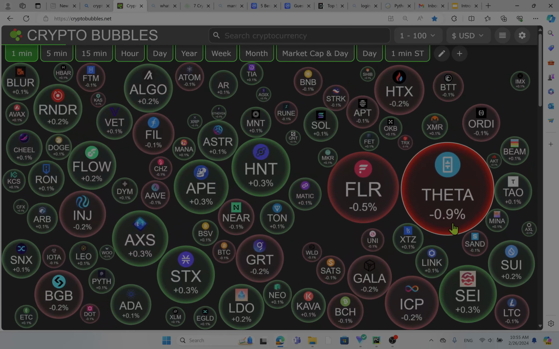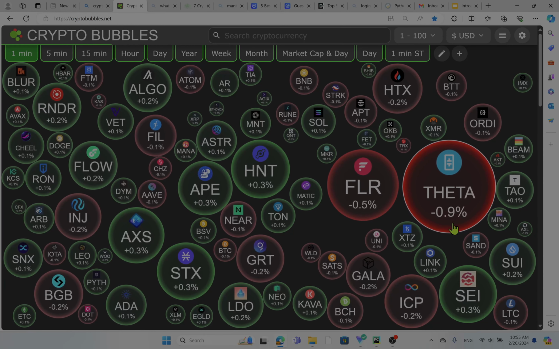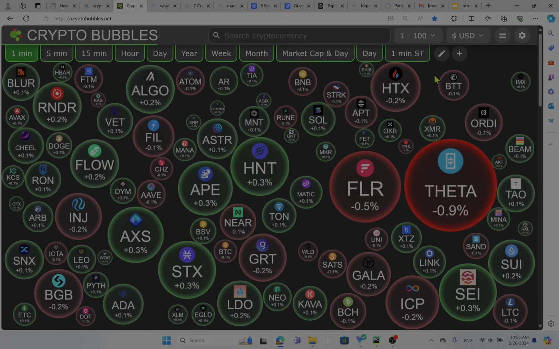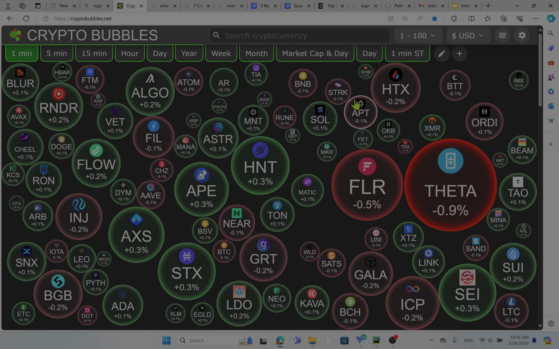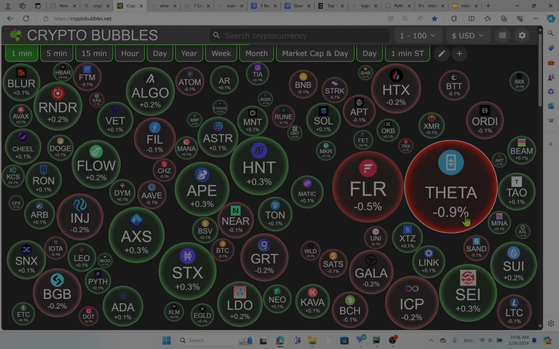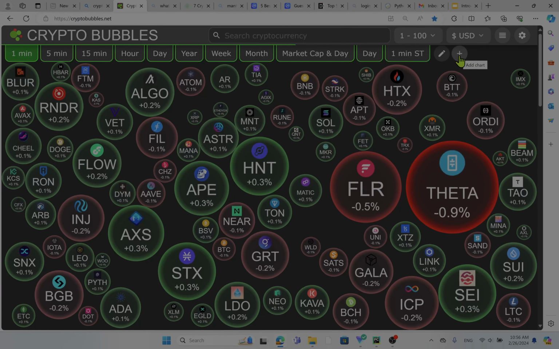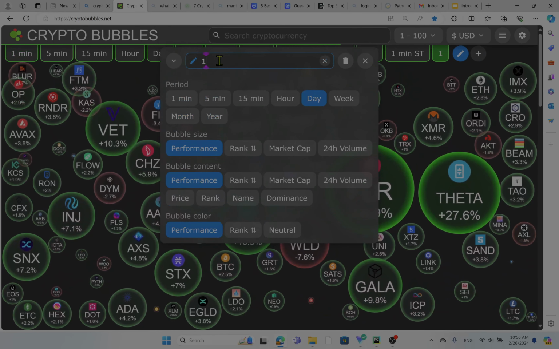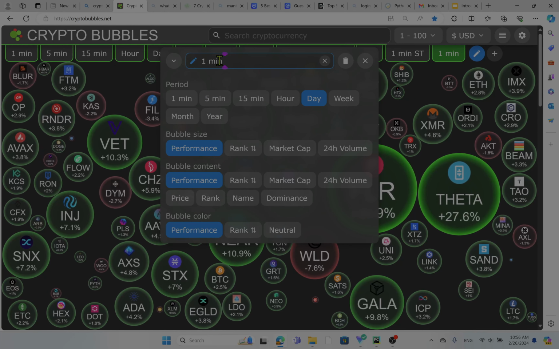See these big ones like this, Theta just went down 0.9%. Now, if we were to get in now, then we might be able to see a good rise. So let's just say, okay, all right, let's do this. I need to see these coins in their return on investment, but also the price. So let's go ahead and create another one of these. A 1 minute, we'll call this 1 minute price.